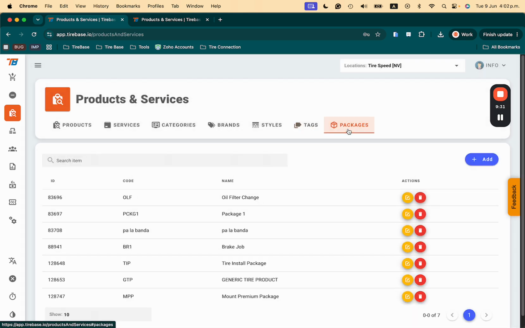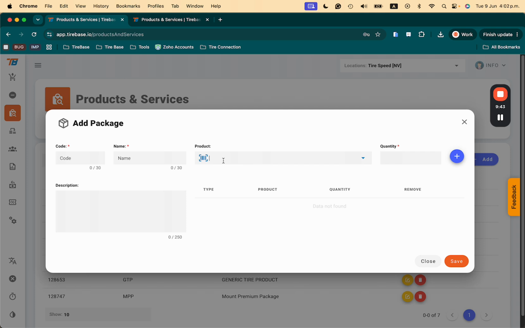Also for packages, this is another section where you can add packages, or you can create your own packages with services and products from scratch. And basically it's fairly simple. You can just click on the add button, select the code on how you're going to identify that specific package. So let's just say package 1, that's going to be my code, and I can just put package 1 test. And then you can add a description if you want to specify the description of this package in this case. And then you can start adding your products.